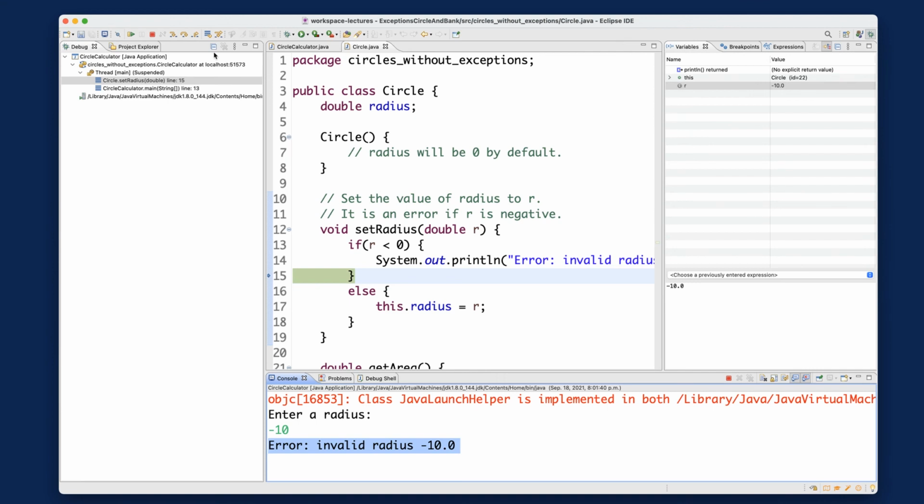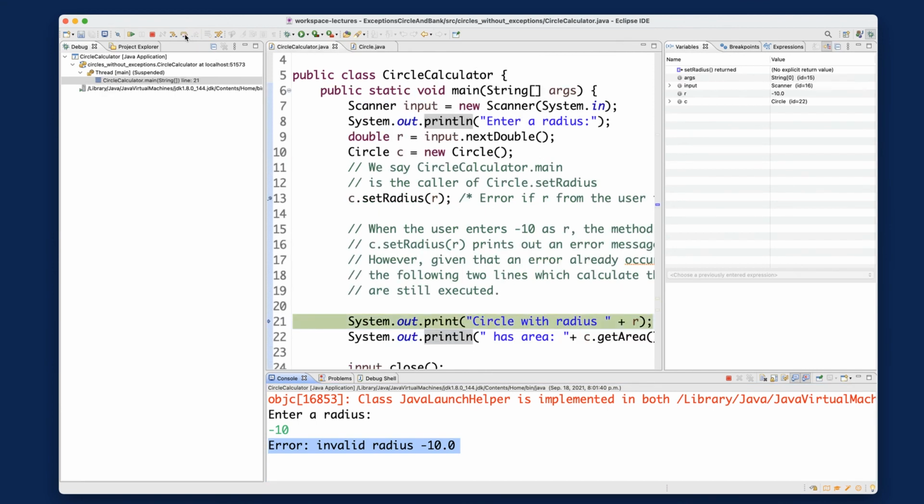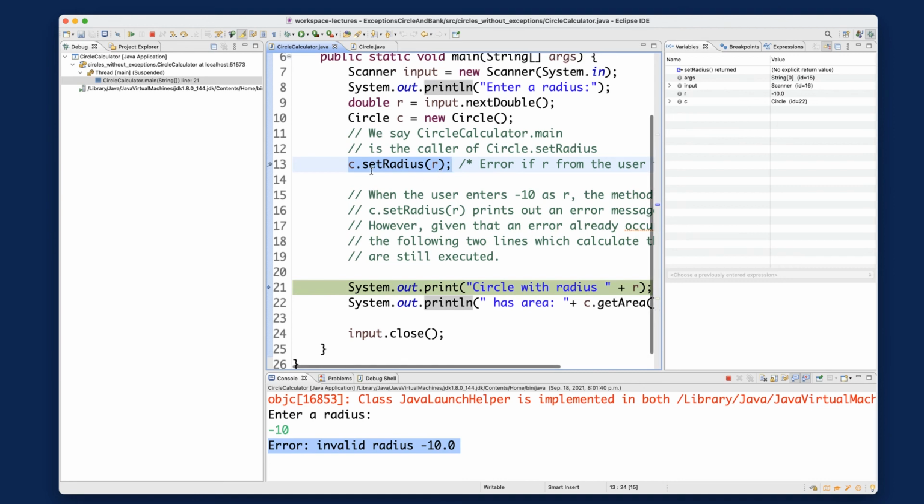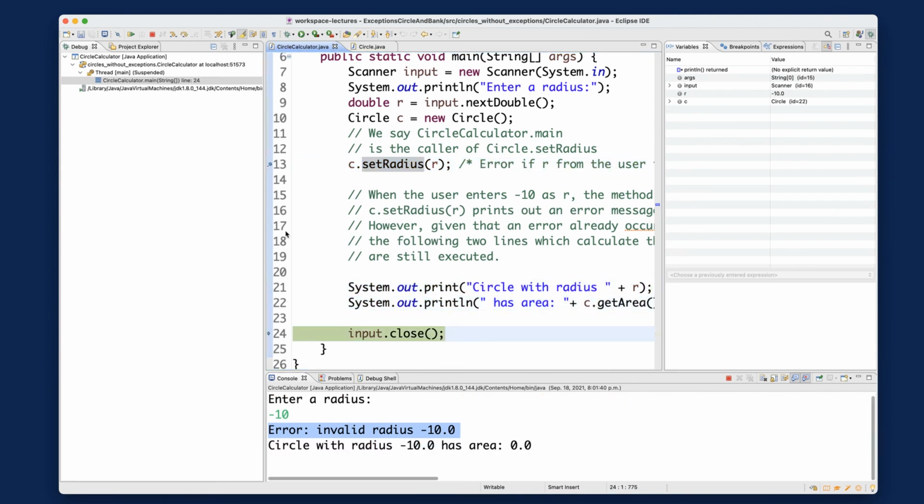If I say step over, we are now after executing c.setRadius, but we actually haven't stopped. You see the caller of this problematic method call has not stopped. So we are still executing these two lines over here. That's the problem. So if you do that, it will still say circle with radius -10 has area 0.0. It does not make any sense, of course. So that's why using error messages through the console is not the way to go. This is one simple example I want to show you.